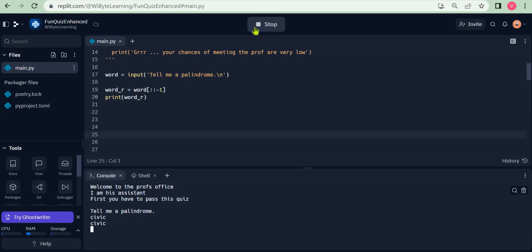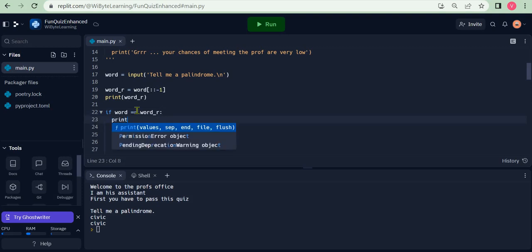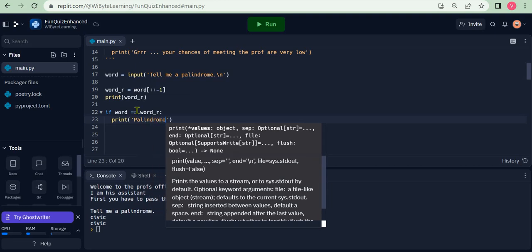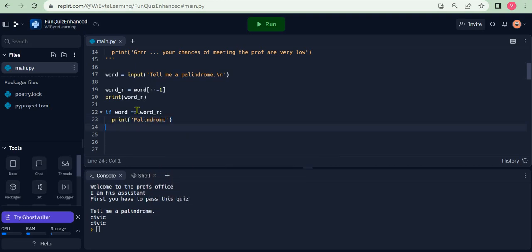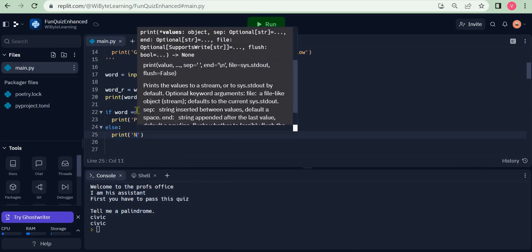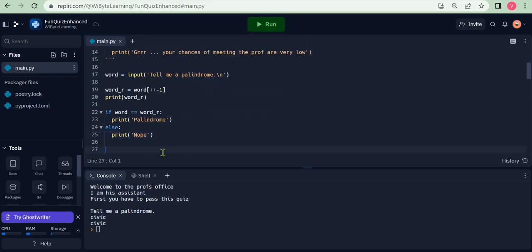Now to make my code complete, I can just say if word is equal to word r. Now notice here I must put a double equal to because I'm checking for equality. I can say print, say palindrome. Of course, that doesn't mean that the assistant becomes happy. You can always find some flaw, like the palindrome is not long enough, or anything like that. And obviously, if these two are not equal, then this is not a palindrome.